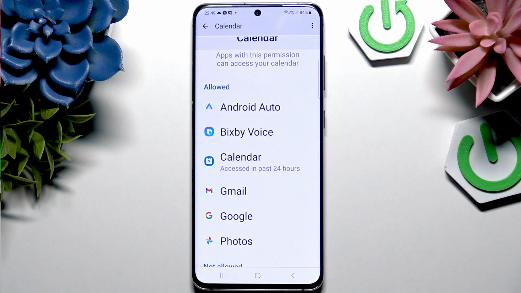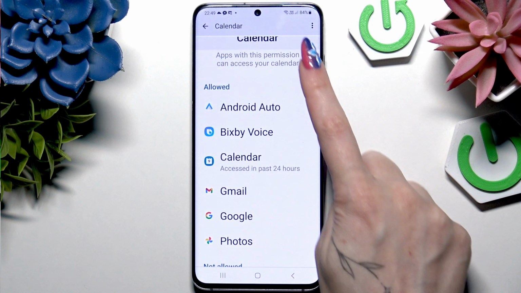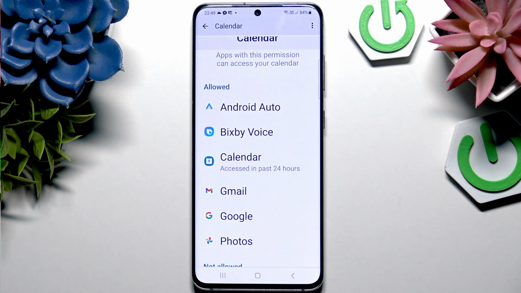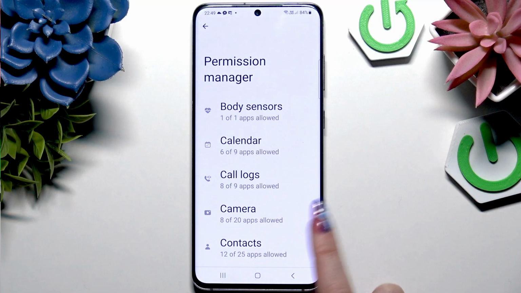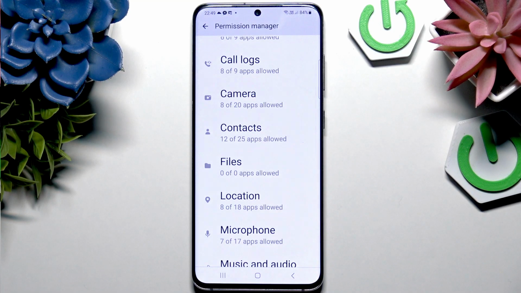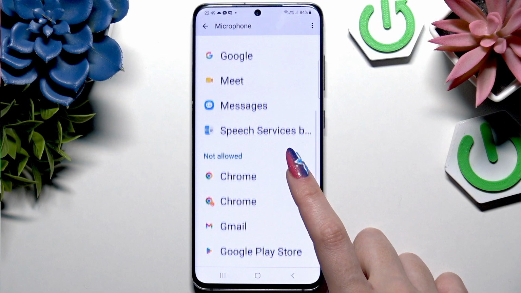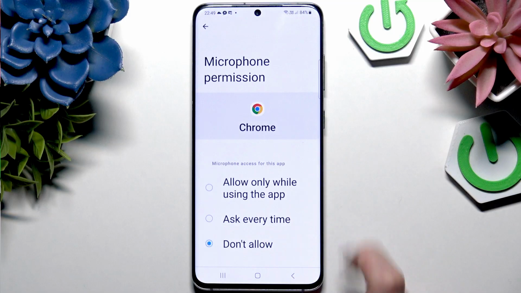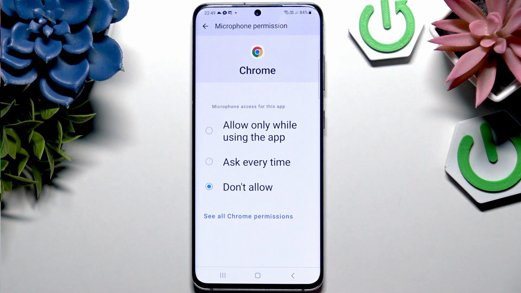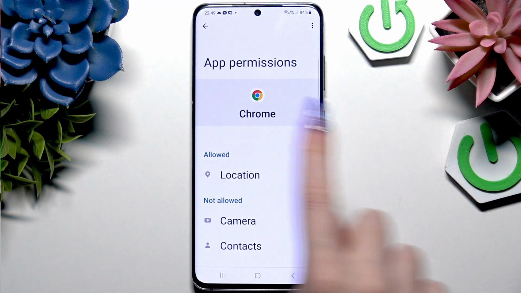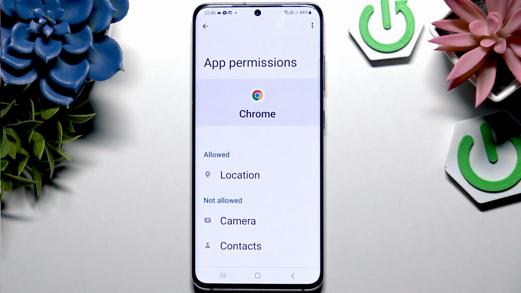As you can see, Photos app just gained access to my device's calendar. But what I like to do is pick any feature just to find an app I want to manage. For example, I'm selecting microphone just to manage my Chrome. Now instead of applying any of those options, I'm scrolling all the way down to tap on tiny blue text, See all permissions, and manage all of those, only for chosen app, the same way.